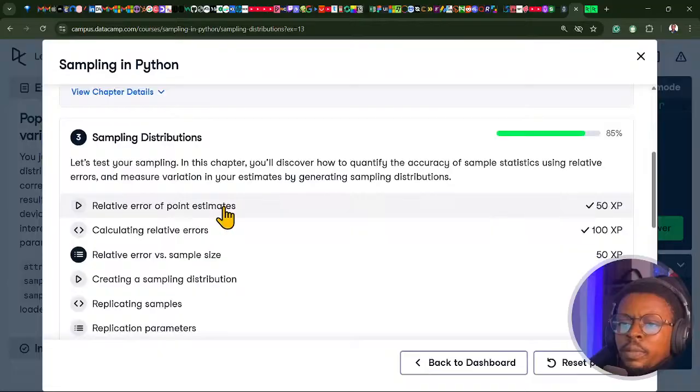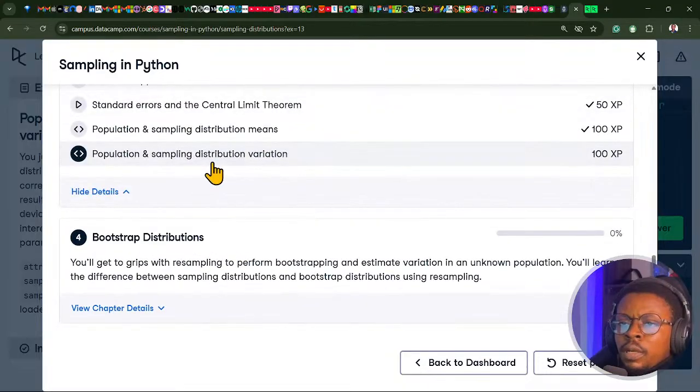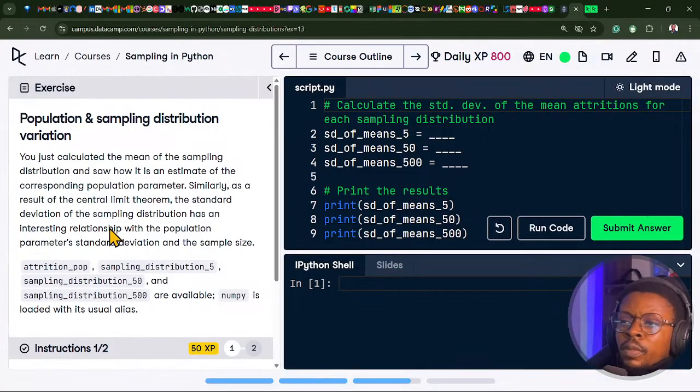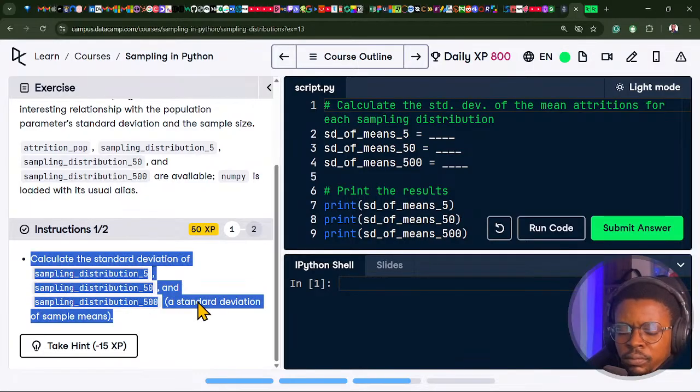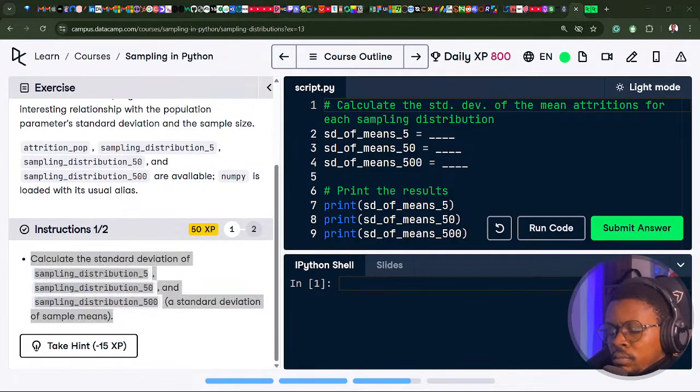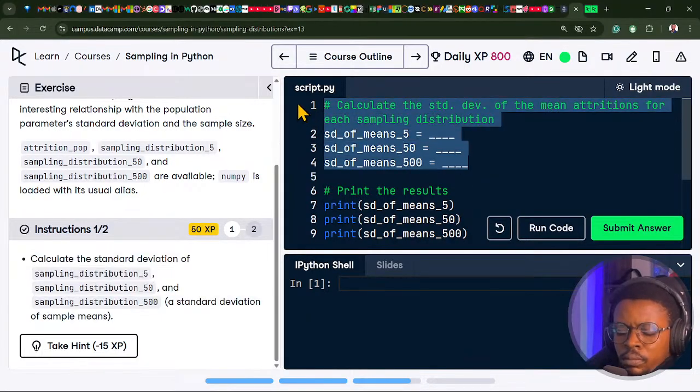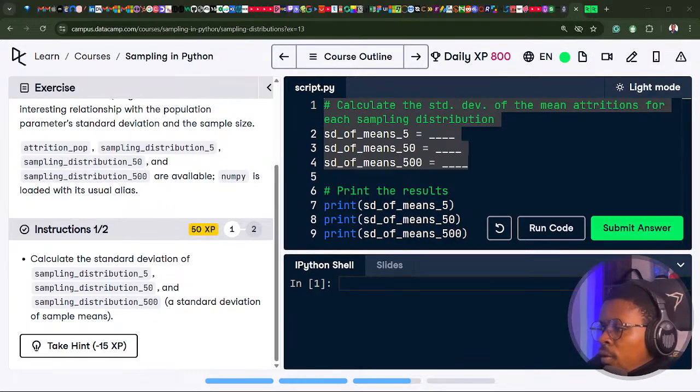Okay, finally, population and sample distribution. Calculate the standard deviation of this. Okay. This is the final step, calculating the standard deviation.